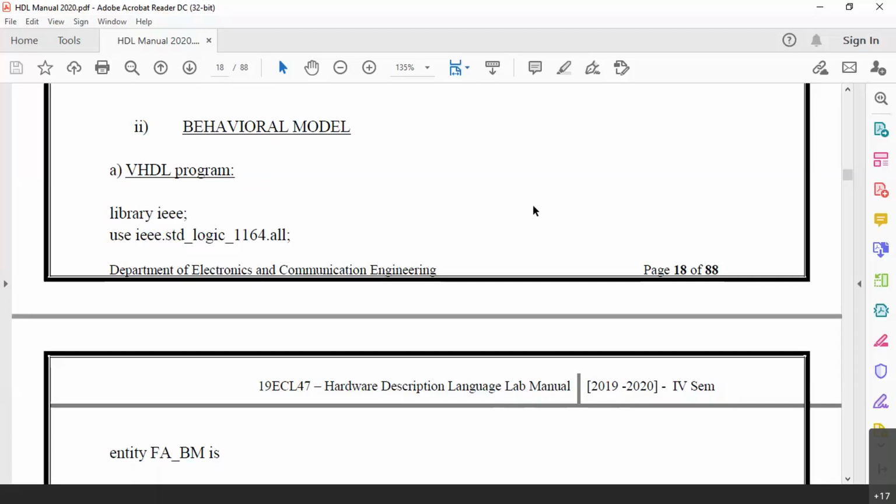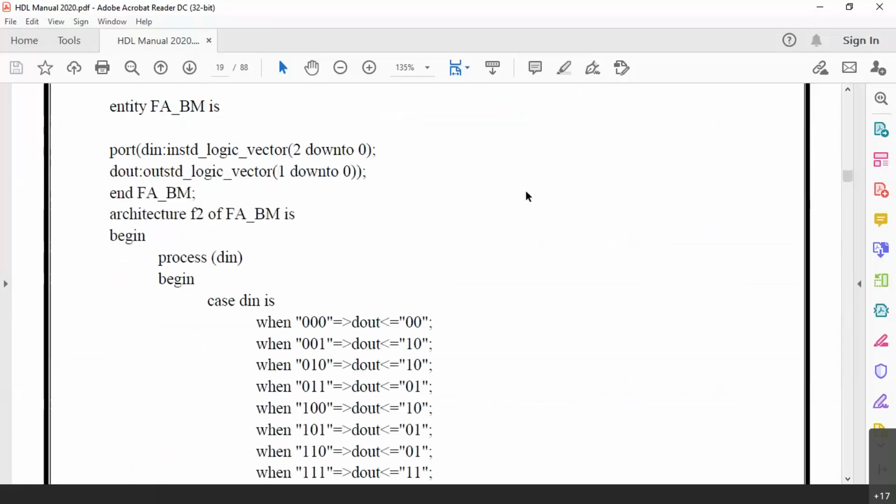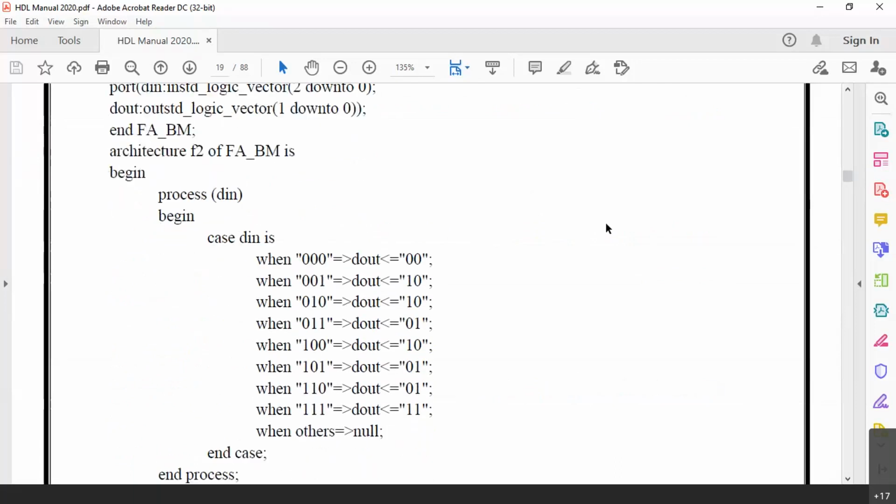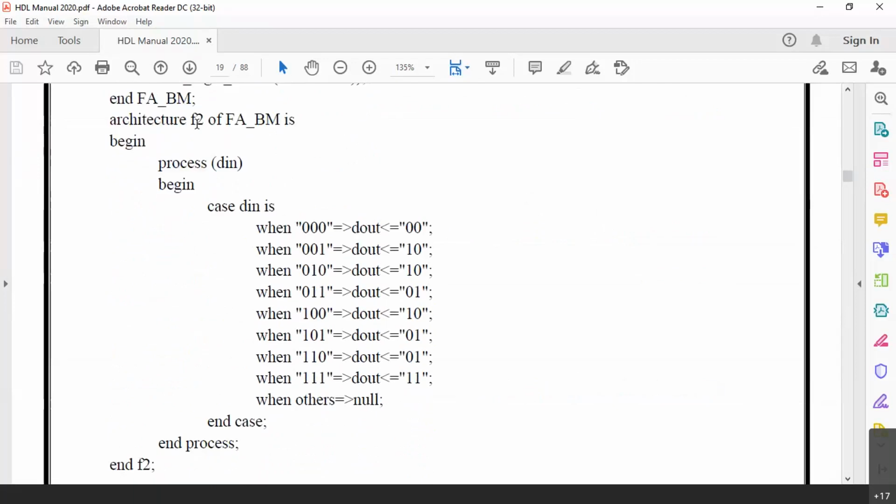In today's experiment, we are modeling data flow, behavioral, along with structural, for one single circuit called full adder. Now, how to describe the full adder using a behavioral model, how to have a sequence there, you can see here. This is the entity. Entity is already familiar to you, architecture F2. We have purposefully named it F2 because we had architecture F1 for the full adder with the data flow model. Now, this FE underscore BM is for behavioral model.